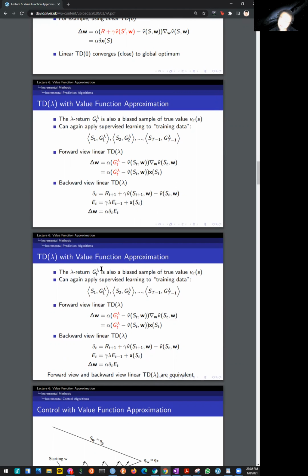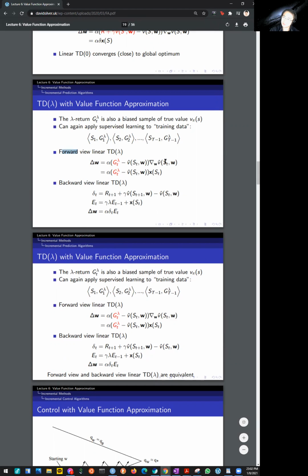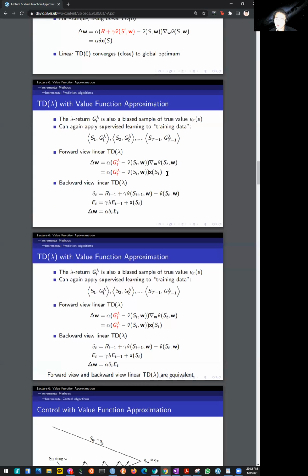TD lambda is basically, as we can see, something we can do in both cases. TD lambda has subcategories of the forward view and the backward view. When we do linear temporal difference learning, with a linear combination for the value function approximation, we're simply substituting the return where the true value function was.